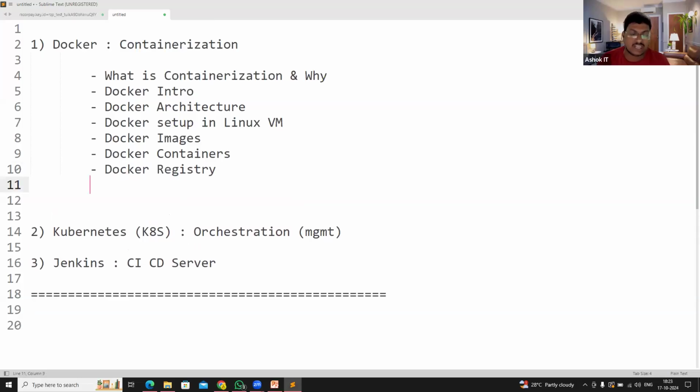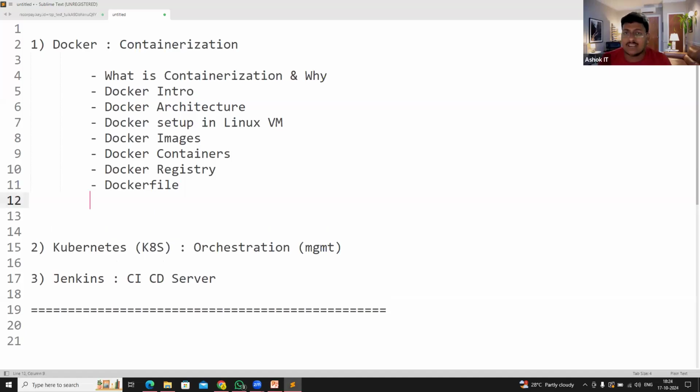and we will discuss Docker registry. And the most important thing, how to work with the Dockerfile, how to write a Dockerfile. For example, I want to deploy a Java application. How to write a Dockerfile for that? I want to deploy a Python application. How to write a Dockerfile for that? For Angular, React, and the different technologies available in the market, for all those technology-specific projects, how we are going to write a Dockerfile, that we are going to learn.